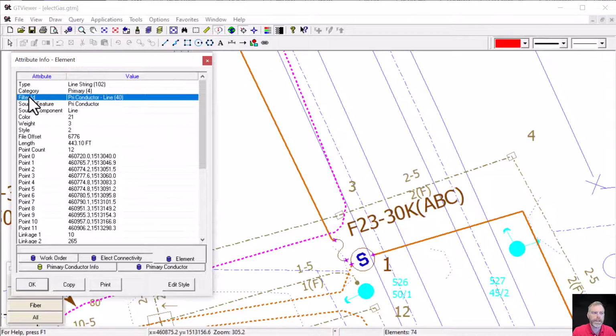The filter ID is how the display and various style information is linked into the feature, and it's all based on this filter ID number, which in this case, this is a primary conductor line is the name, and it's filter ID 40. As well on the category, it was category number 4. It's often necessary to have the category numbers, and these are the way to find the numbers as well as the names. The source feature and source component comes from the GIS.